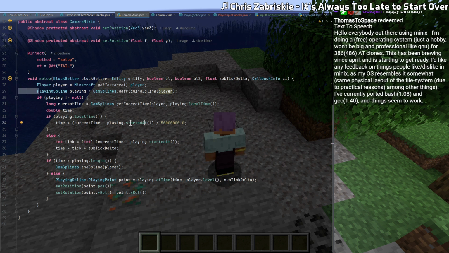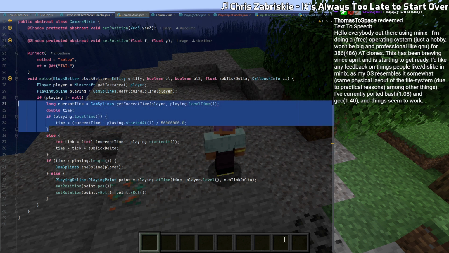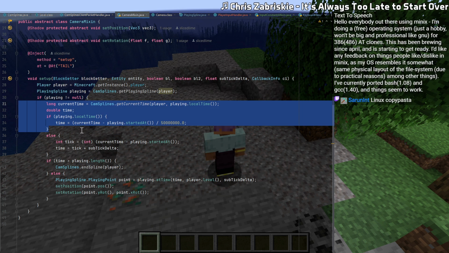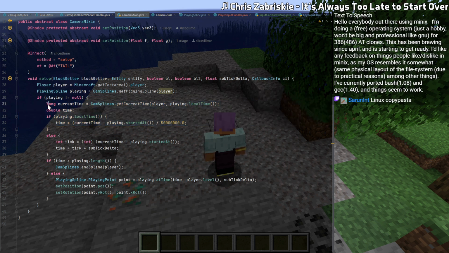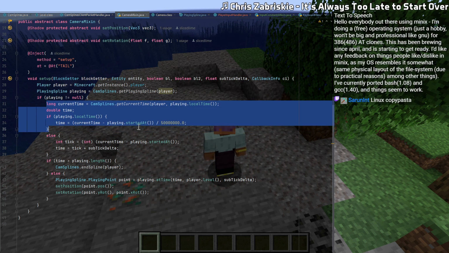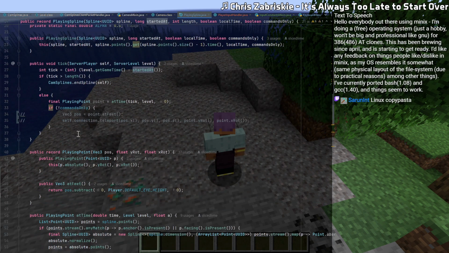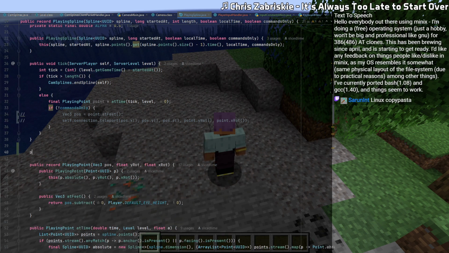Hello everybody out there using Minix. I'm doing a free operating system, just a hobby, won't be big and professional like GNU, for 486 AT clones. This has been brewing since April, and is starting to get ready. I'd like any feedback on things people like or dislike in Minix, as my OS resembles it somewhat, same physical layout of the file system, due to practical reasons, among other things. I've currently ported Bash 1.08 and GCC 1.40, and things seem to work.